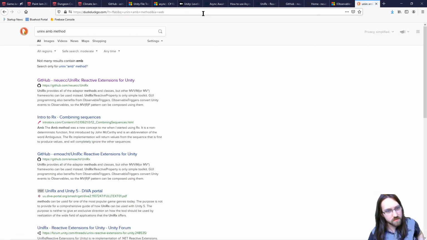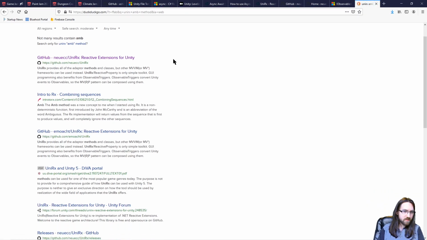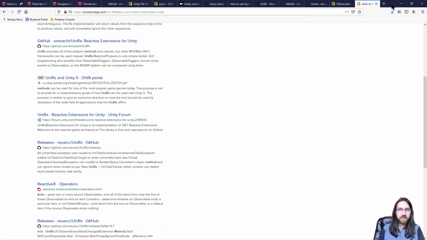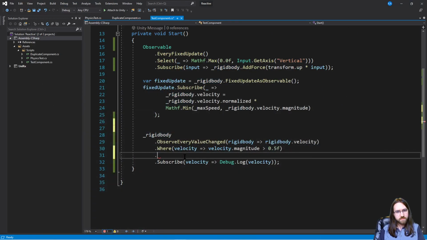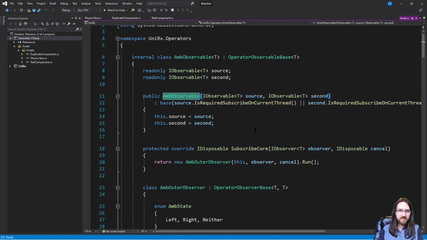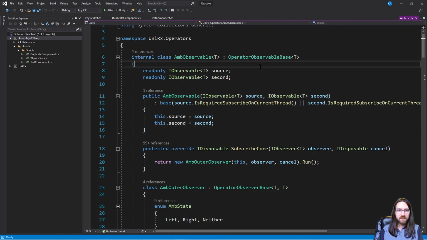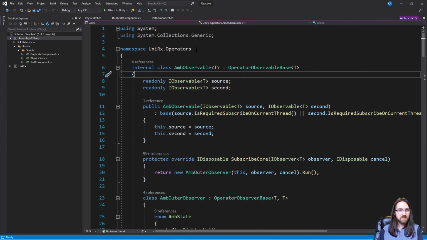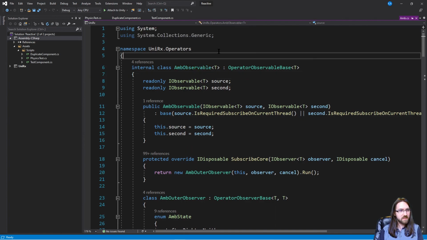What is this? It doesn't actually tell me. I'm very curious about it, though. What is AMB? Sure, whatever. Oh my god, just compile. AMB observable? I don't know what this is. So it is a UniRX thing.